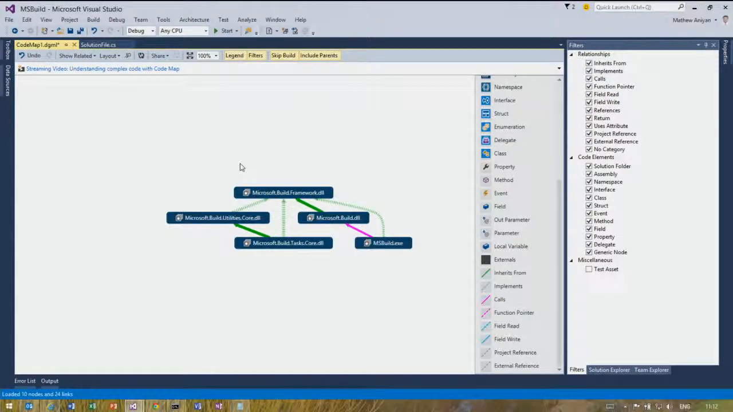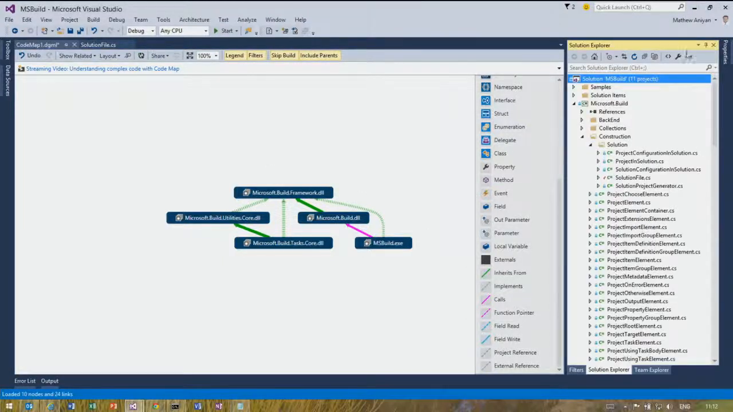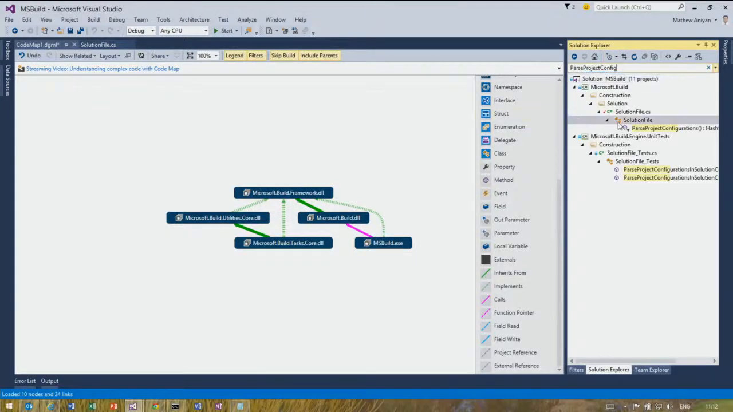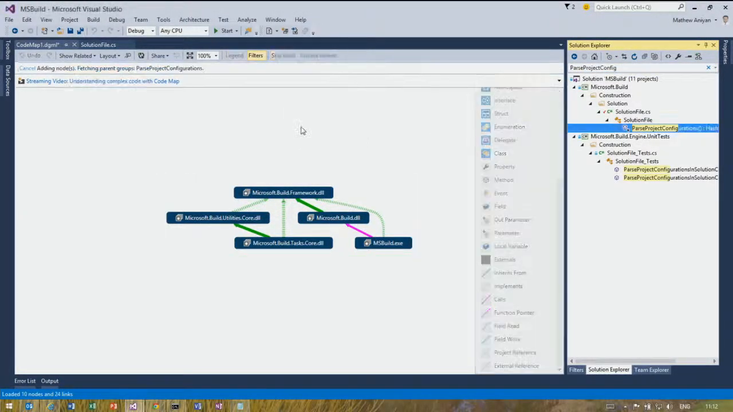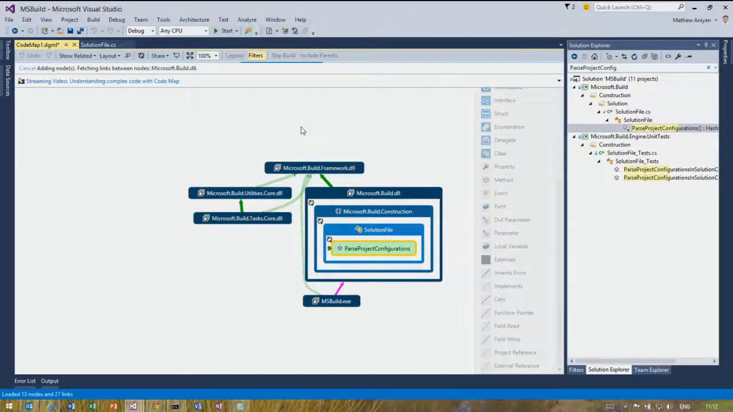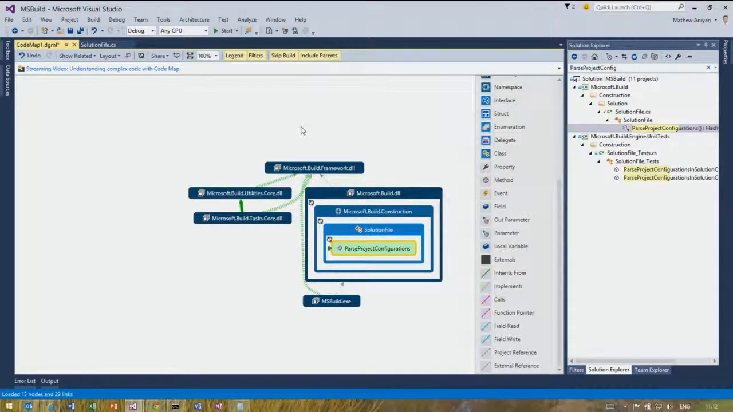And now we have a picture which is less cluttered. We now understand at a high level what the various nodes are and how the code is structured for MS Build. Now, Sharath, in his investigations, had landed on a method called ParseProjectConfigurations. So let's search for that and add it out here. And as we saw earlier, you can see where exactly it is positioned in the overall architecture. So if you have identified something that needs to be changed, you can immediately see how that relates to the rest of the application by drawing it onto the code map.